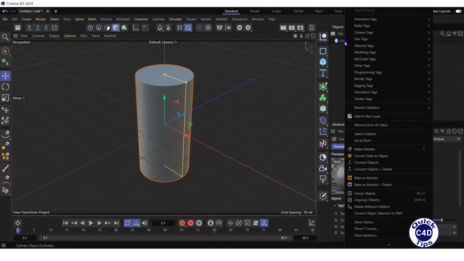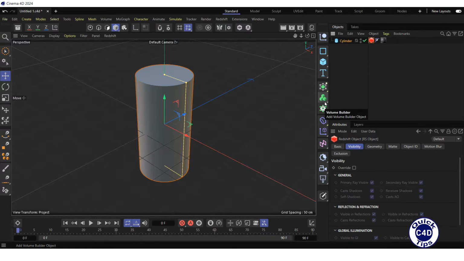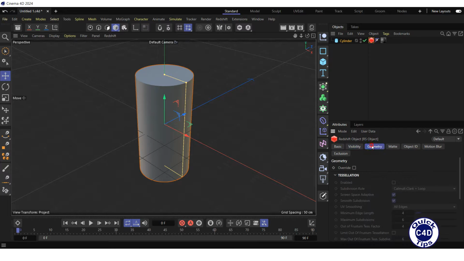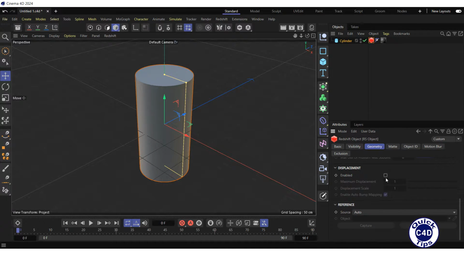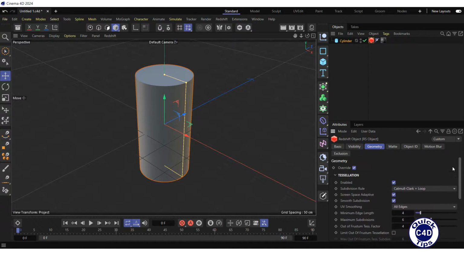Next, right click on the cylinder object. Select render tags. Click on the RS object. Go to the geometry tab of the RS object tag. Check Override box, then check Enabled boxes in Tessellation and Displacement sections, and uncheck Smooth Subdivision box in Tessellation section.